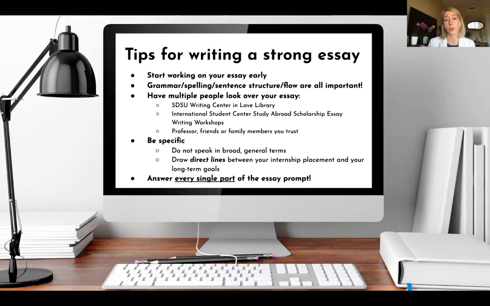And remember, this is service-oriented in nature. So the more that you can write about how this internship will help you achieve goals that are service-oriented in nature, the better. Maybe you want to work for a nonprofit, or maybe you want to do things that will have a positive impact on society. Talk about those things.